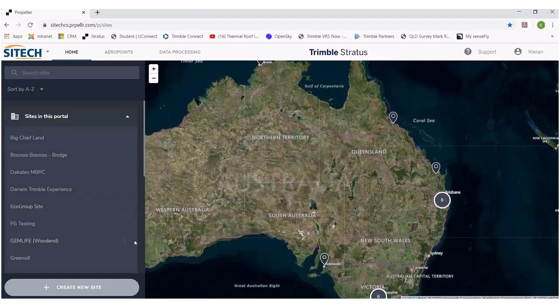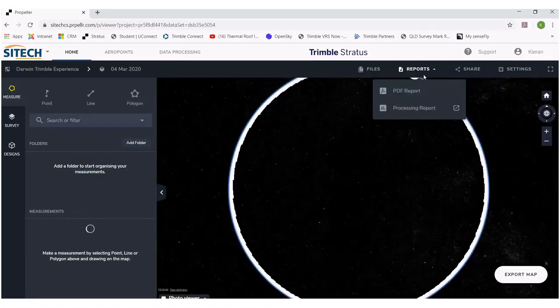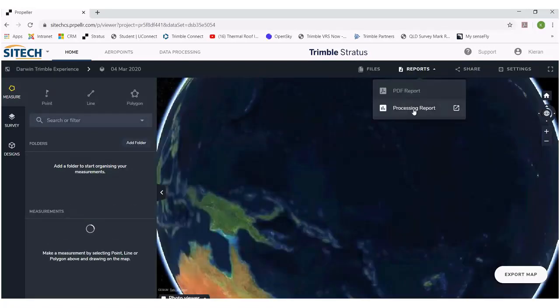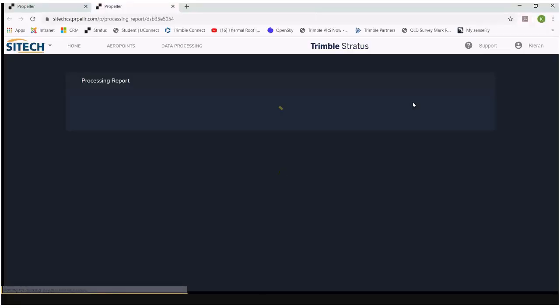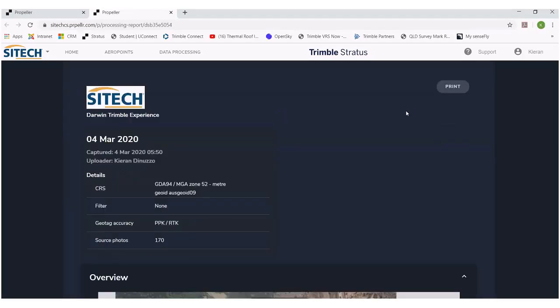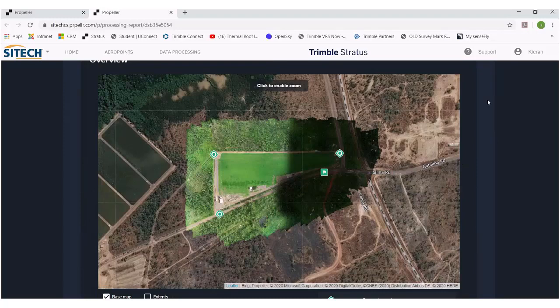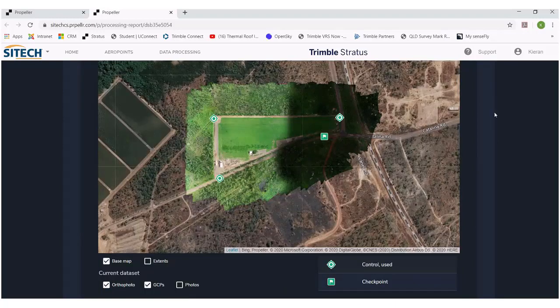Fantastic. So here's one I captured up in Darwin that I should be able to show. Excellent. So I had a bit of an experience with some pretty serious rain clouds coming through halfway through.